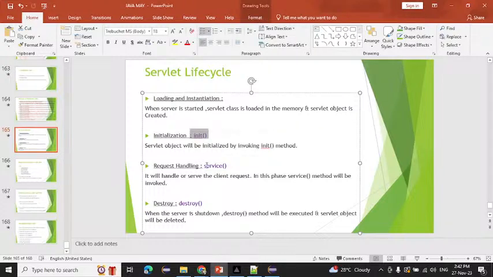After that, the service method. As I told you before, if you write any URL and hit enter, the request will go, then the request is handled by the servlet container, processed, and a response is generated, and that response is sent back to our client or browser. All these things are done with the help of the service method.